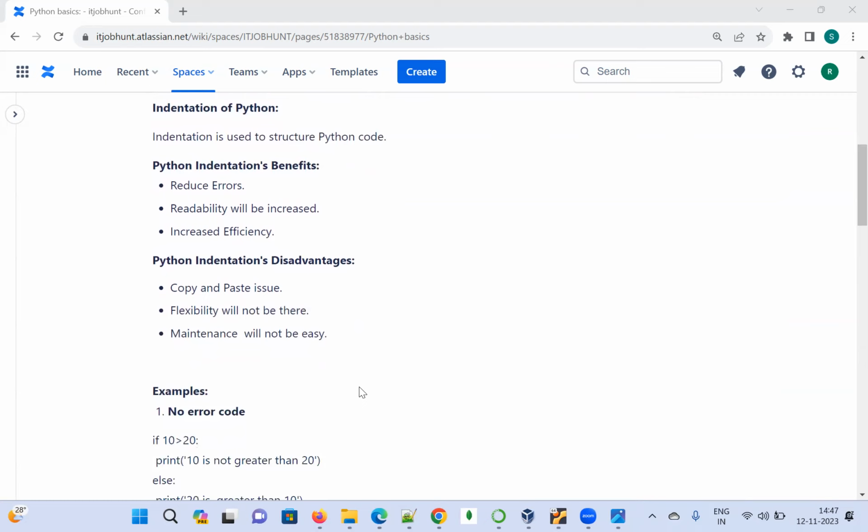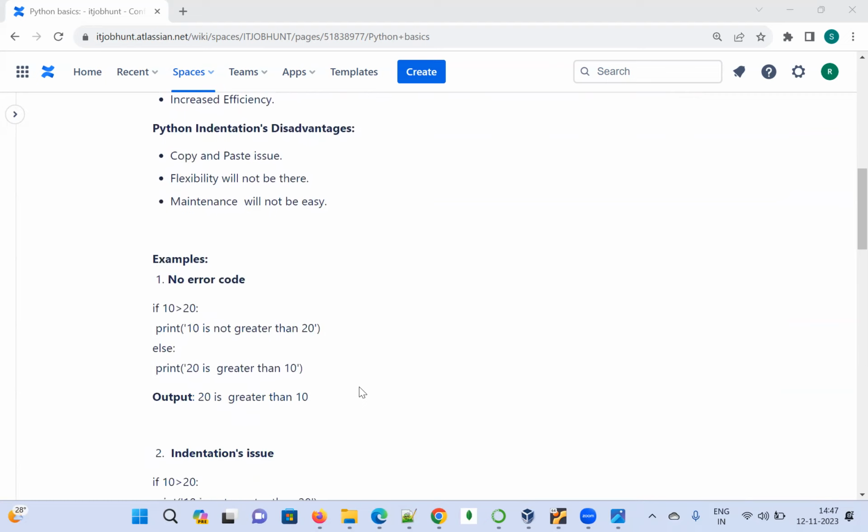Let us see the examples. I am comparing 10 and 20 here. I have used an if condition: if 10 is greater than 20, then print 10 is greater than 20; else, print 20 is greater than 10. Obviously the condition is false, so the else statement is going to display: 20 is greater than 10. And there is no error.